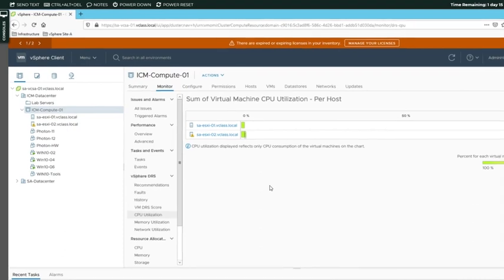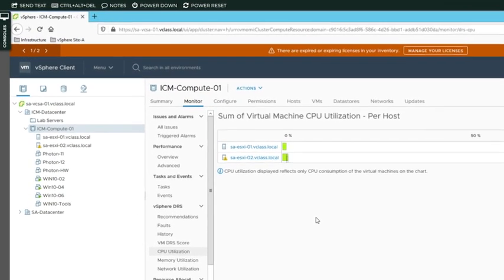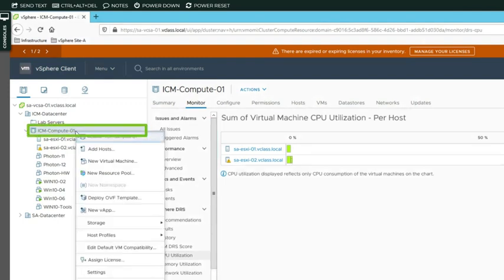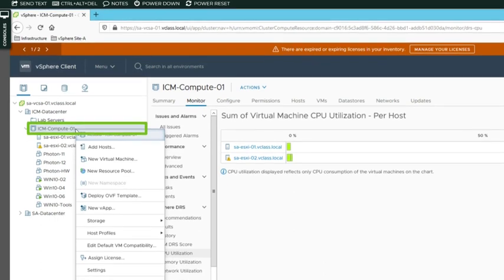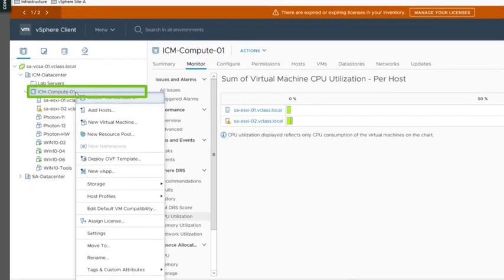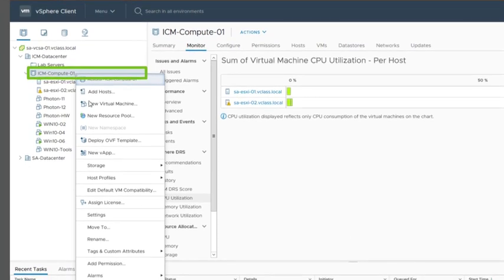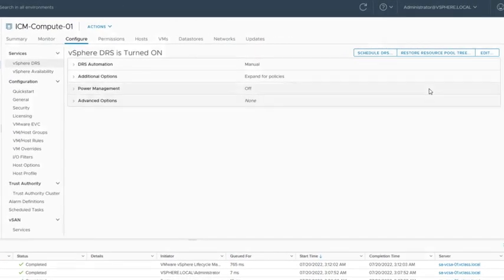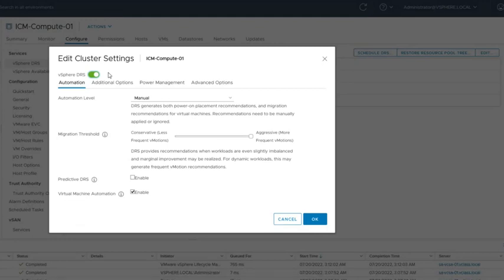Okay, that wraps up the DRS configuration. And since we don't need it anymore, we will disable DRS on the cluster, just to show you how to do that. So you can select the cluster in the navigation pane, go to Settings, and then you click Edit, and up here you have this global switch to enable or disable DRS on the cluster. So we simply disable it and we click OK.